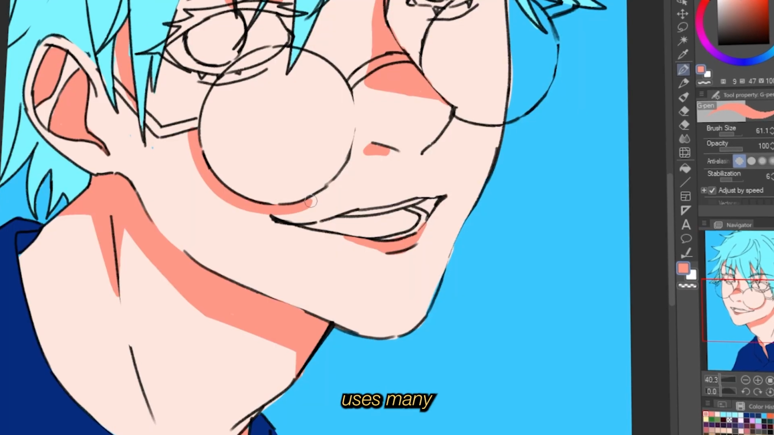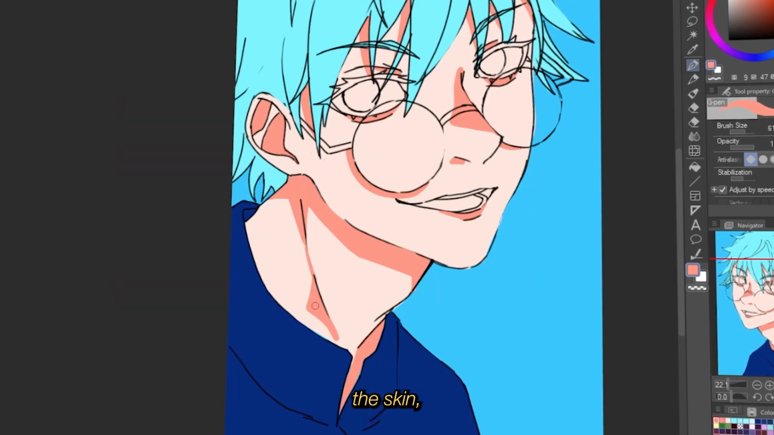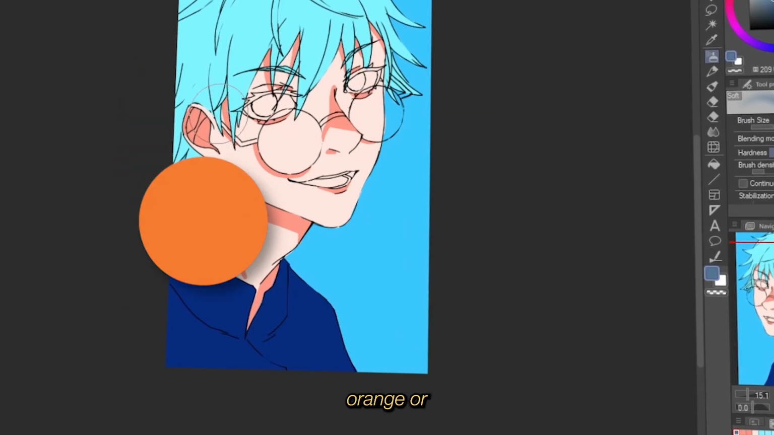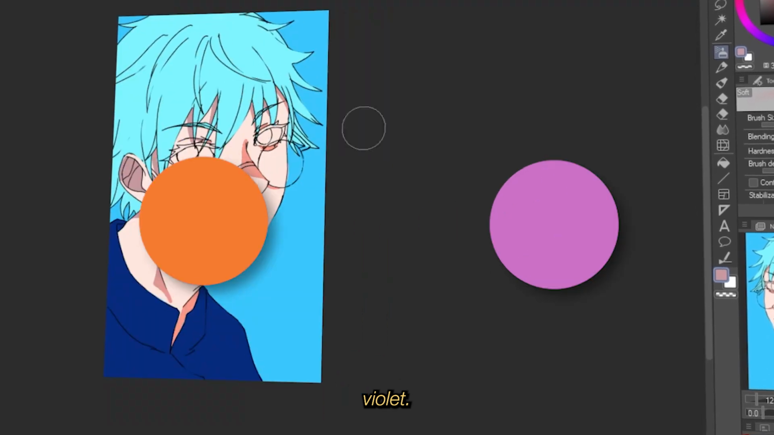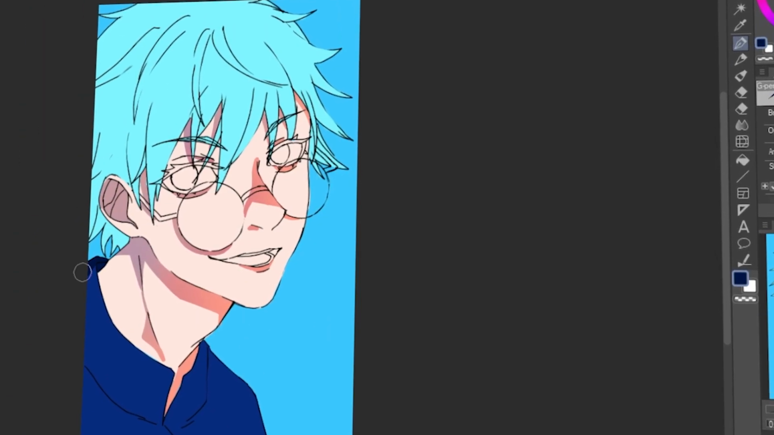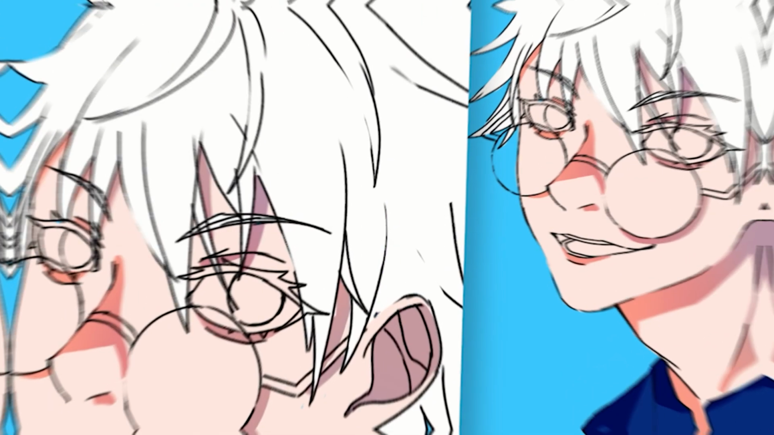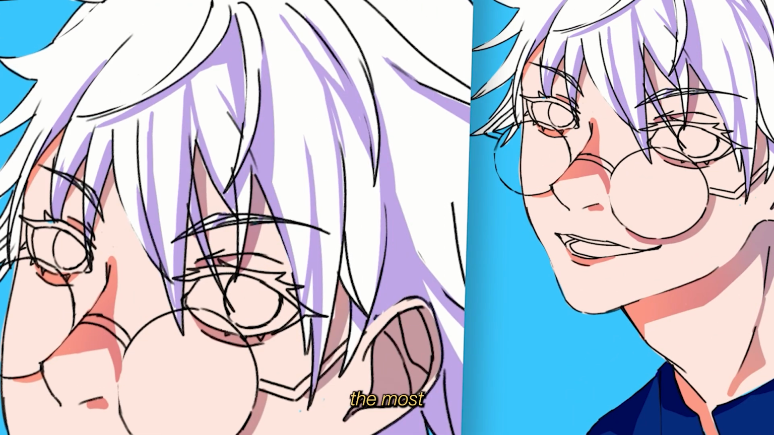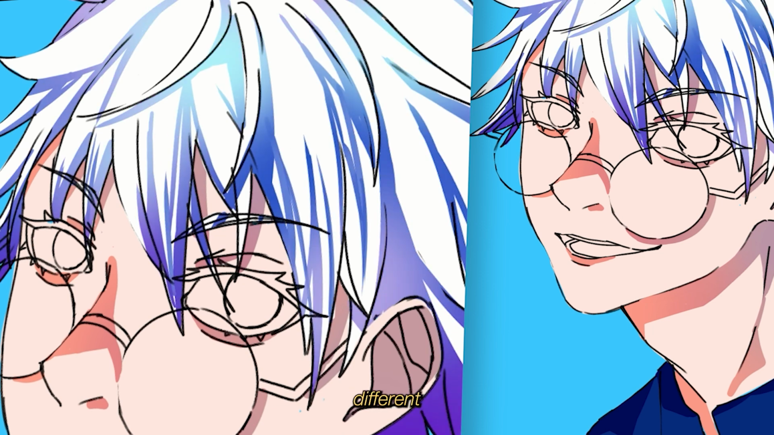I continue with the skin rendering. Mika Pikazo uses many tones to shade the skin, from the most striking to the most contrasting, such as orange or violet. I continue with the hair rendering, which was one of the most difficult things for me, since they have a lot of detail and many different colors.